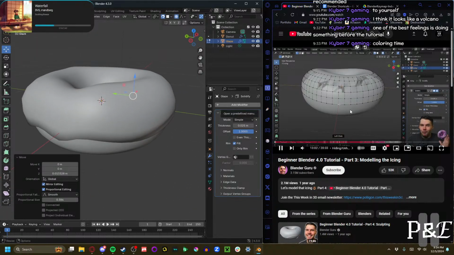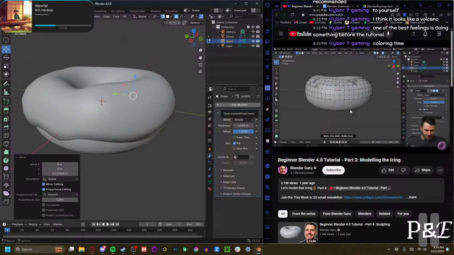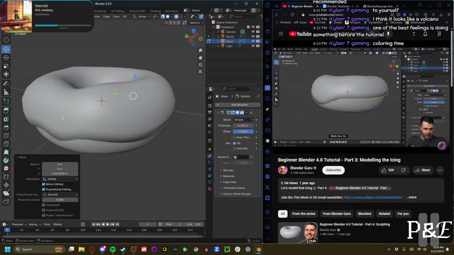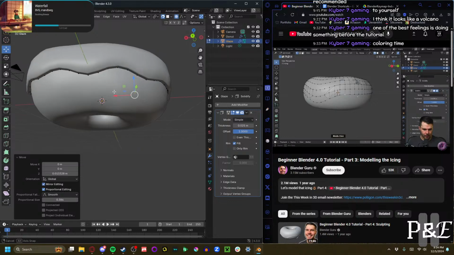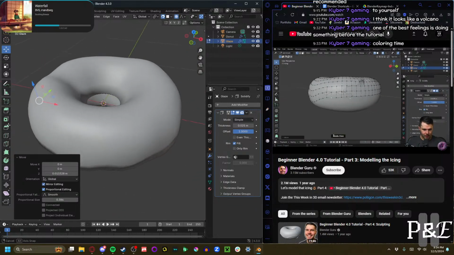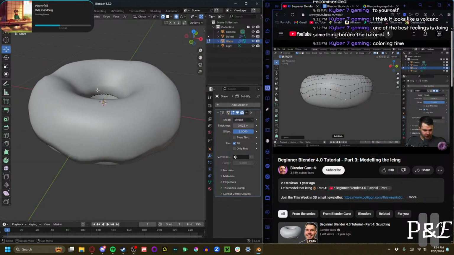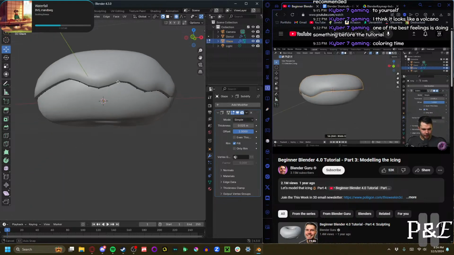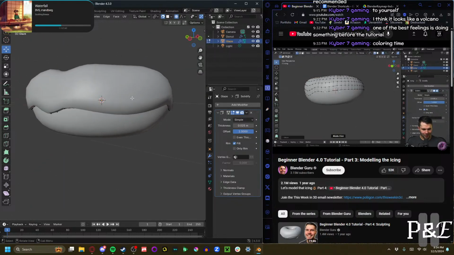All right, so now finally, coloring time. I'll take part of this mesh and drag it down, and it will work correctly. So now we finally get to be an artist and go like, what sort of edge or what sort of icing do I want to make this look like?